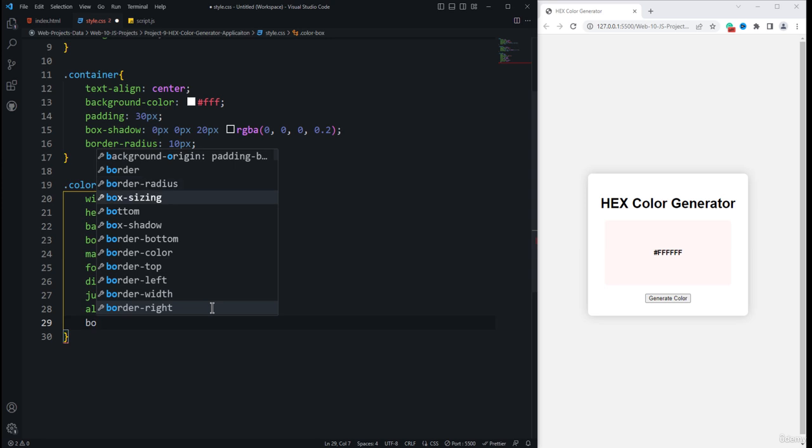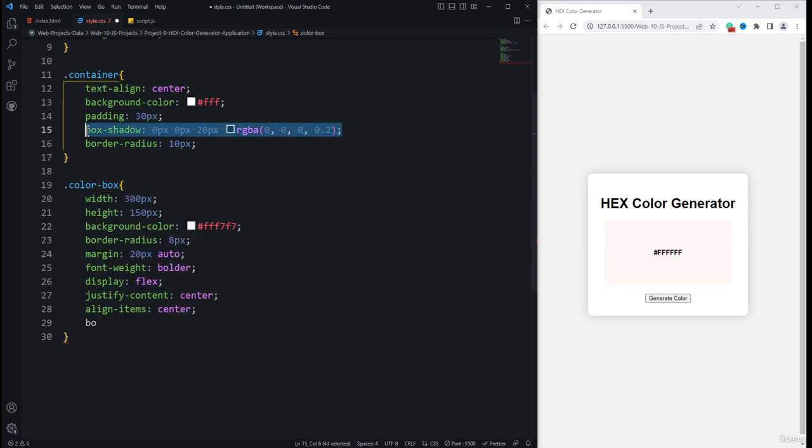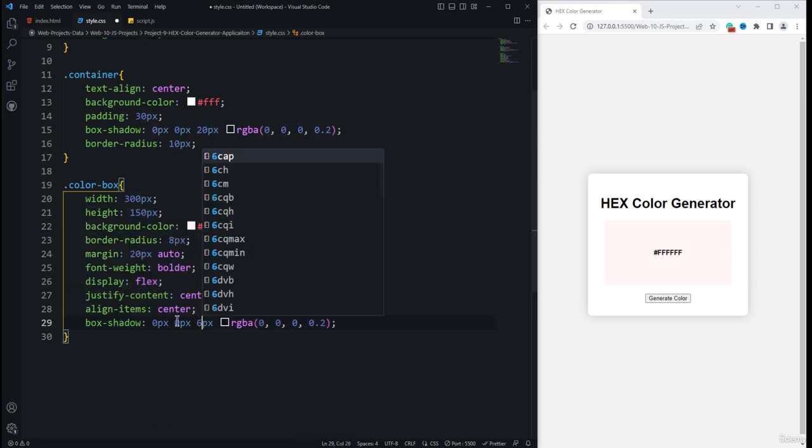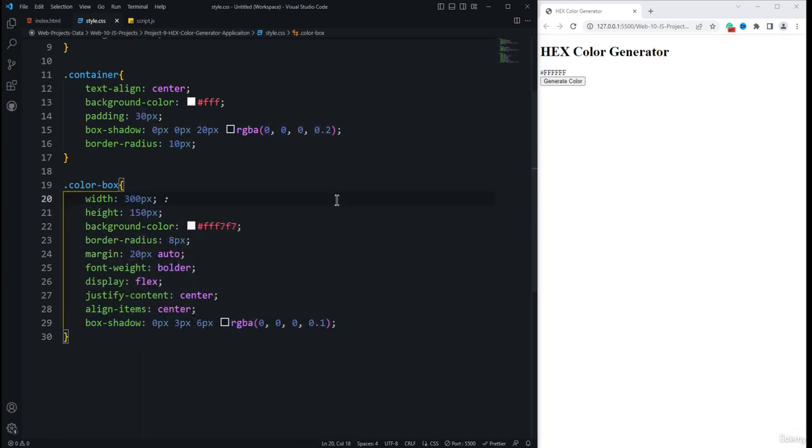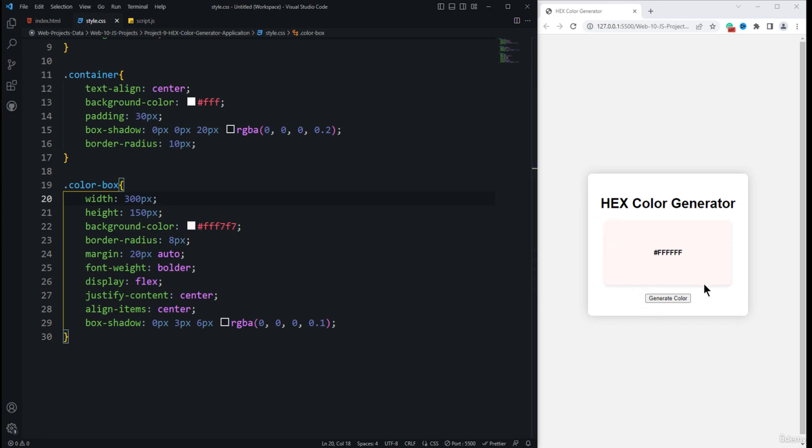So box shadow, if I just simply copy this box shadow to save a little bit of time, because our box shadow is already the same, just only the blurriness is going to be 6 pixel, and this property is 3 pixel. RGBA, it is 3 pixel, and it is going to be 0.1. If I save it, then you can see there is a nice box shadow appeared on the color box container as well.